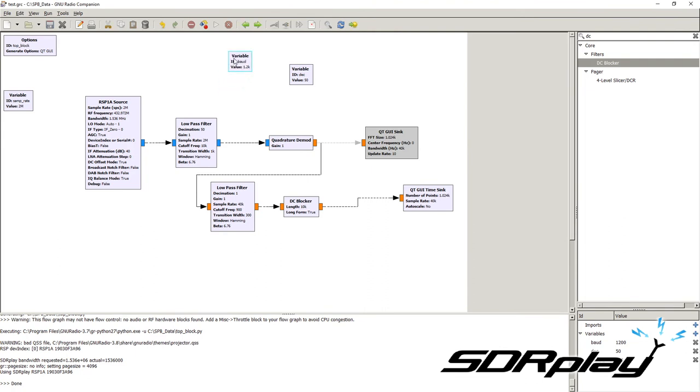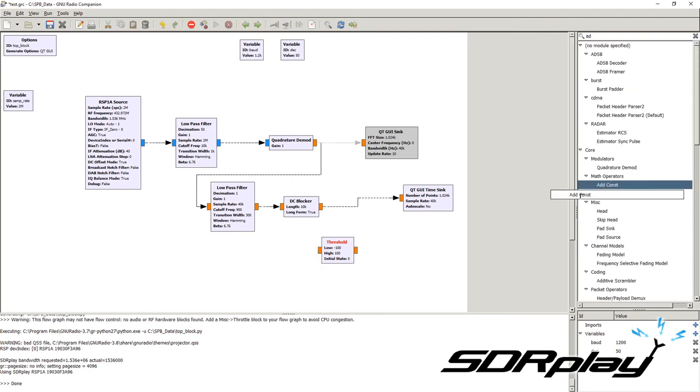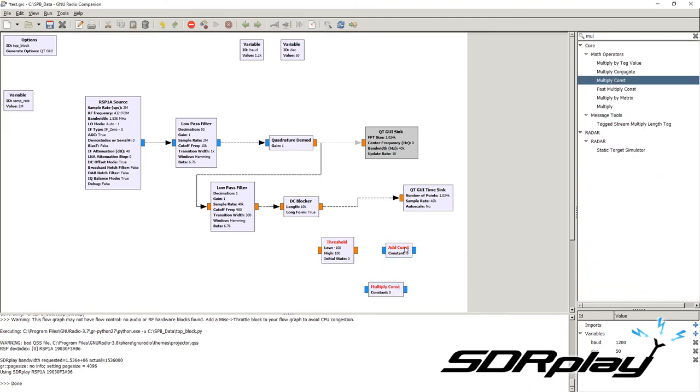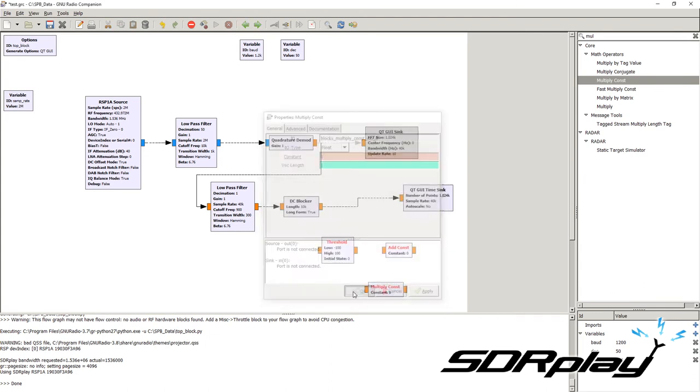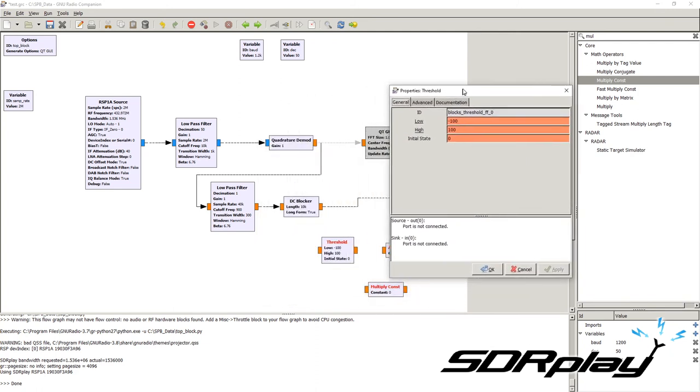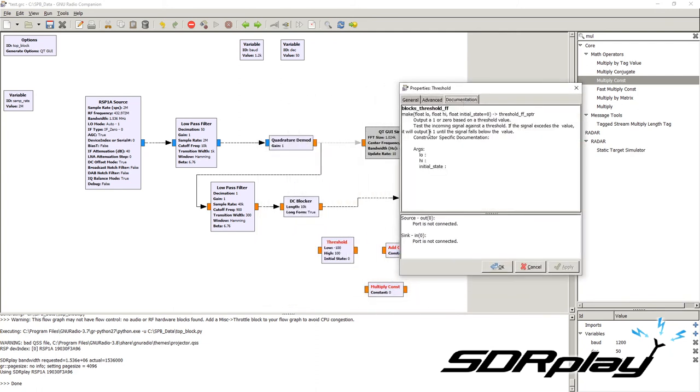There are other ways to achieve this, and I will try a simple one, which is to use a threshold block, an add constant block, and a multiply constant block, and you will see why in a second. Let's switch the types. The threshold block, if we open the documentation, tells us that if the signal exceeds a value, it will output a 1 until the signal falls below another value. Then it outputs a 0.